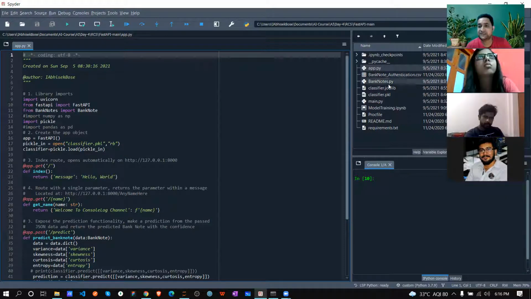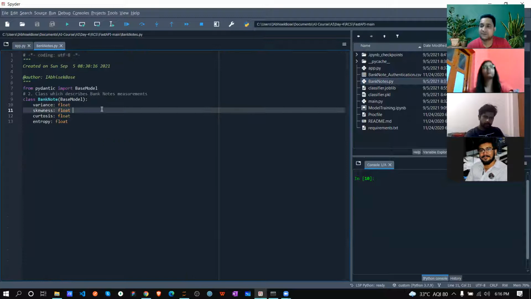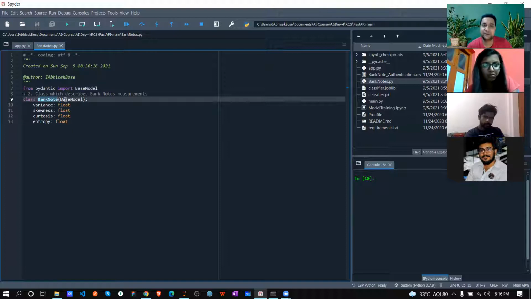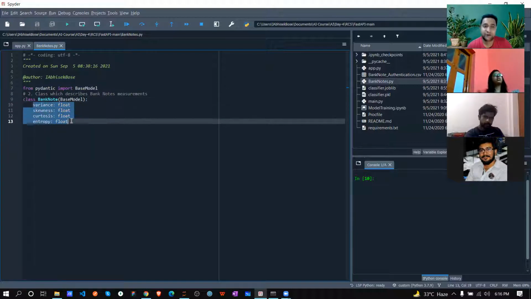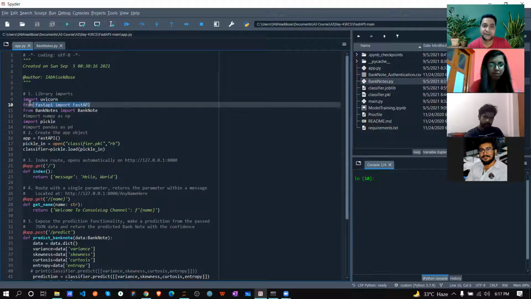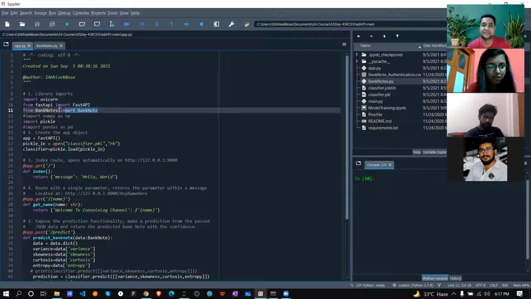How? First, you need to create a class in Python. See over here, we are using Pydantic. Okay, and we are creating a very basic class, BankNote, BaseModel, with 4 parameters, whatever is there in our CSV, the same way: variance, skewness, curtosis, entropy. Simple up to this. Now, if you go to app.py, same. You are importing uvicorn, FastAPI. Now, the new thing you imported is BankNote. Now, where is that BankNote? Obviously, that class you just created, that you are importing.